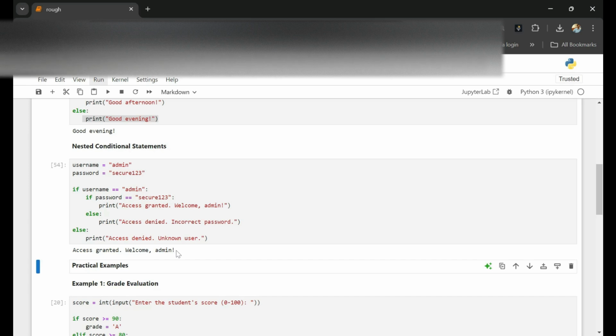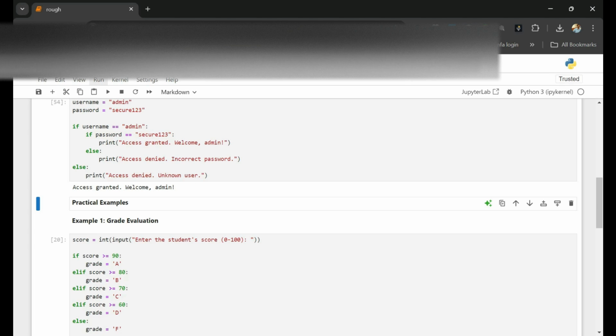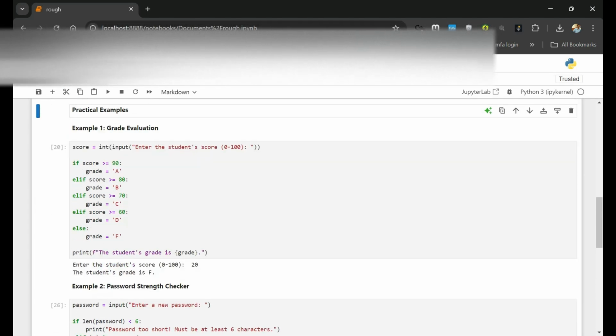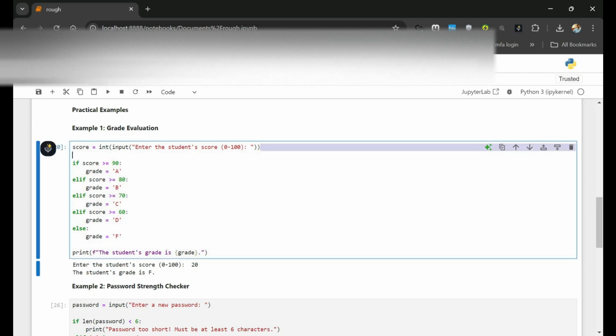Let's explore some practical scenarios where conditional statements are useful. Suppose we are writing a program to determine a student's grade based on their score. In this program, we'll collect the score from the user. This is the input statement, right? And we are converting to int and adding it to the score variable. We use multiple elif statements to determine the grade. So if score is greater than this much, it's A. If it is greater than or equal to 80, it's B, and so on.